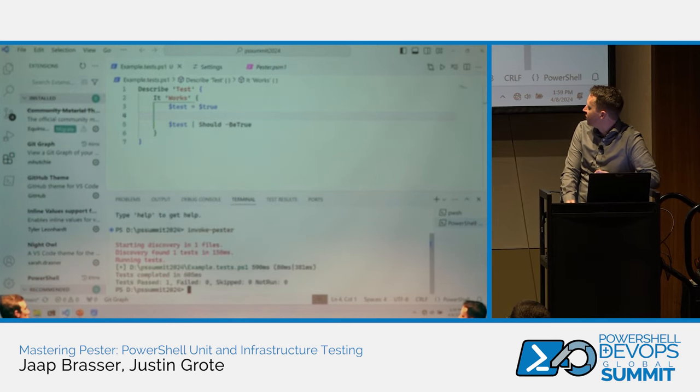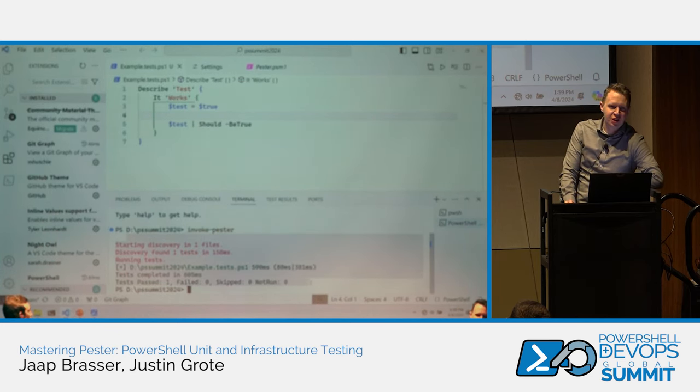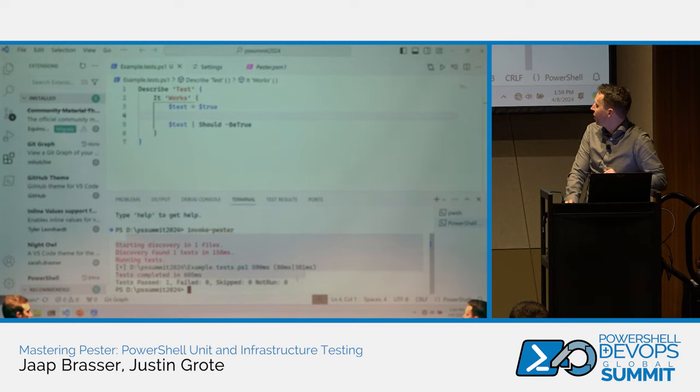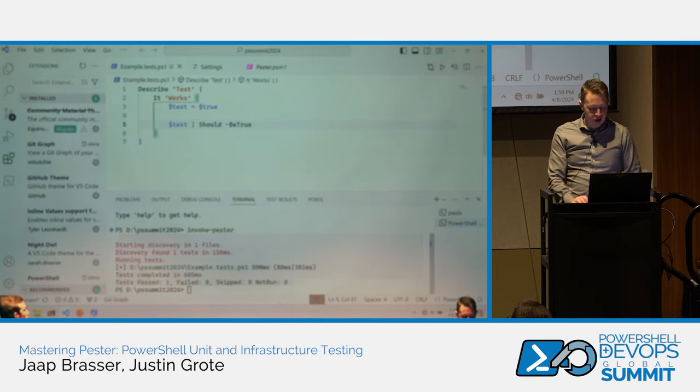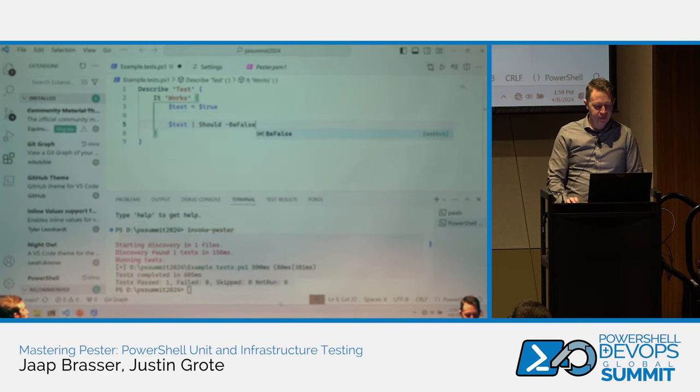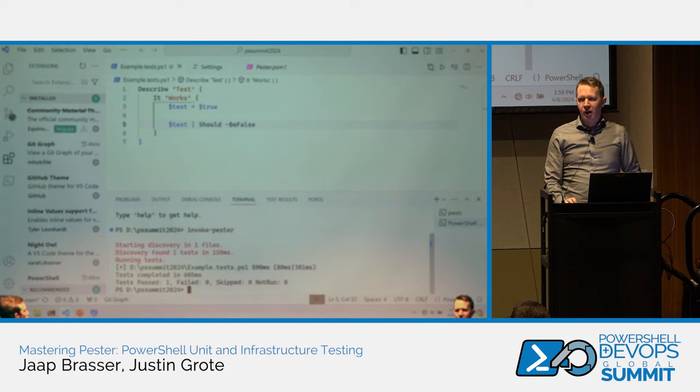So there you go, I was in my debug thing. Also I forgot to mention that this gets nicely colored at the command line. There are ways to customize these outputs, which we'll talk about later. But at this moment, you can see this test works because $test should -Be true.